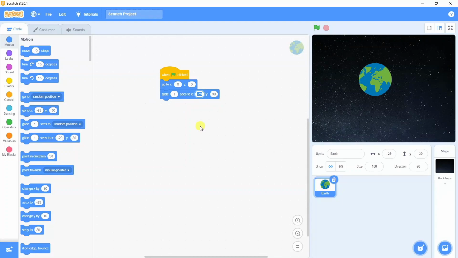And the Earth is supposed to glide using this instruction, glide for 1 second to this particular location, minus 180 and minus 100. Now, every time we click on the green flag, the Earth is going to glide on the game stage to this particular location. You can surely try giving different coordinates also.